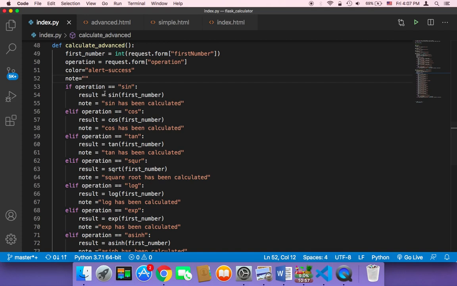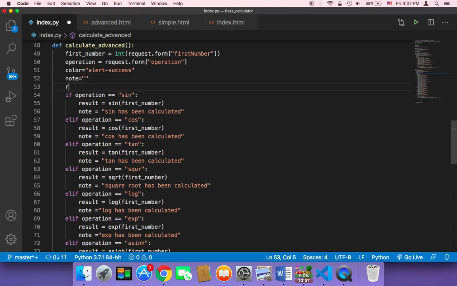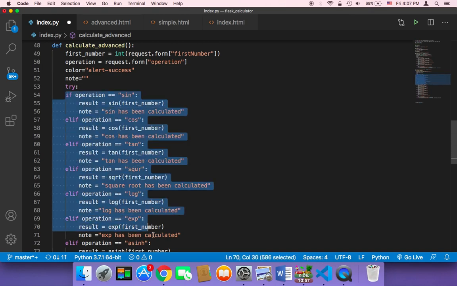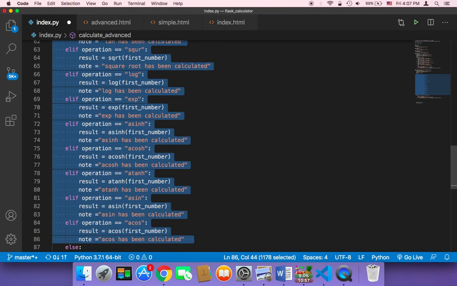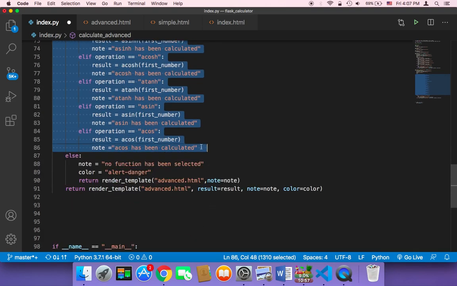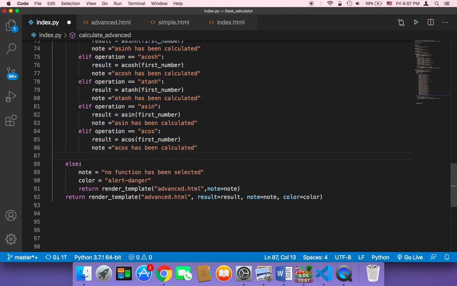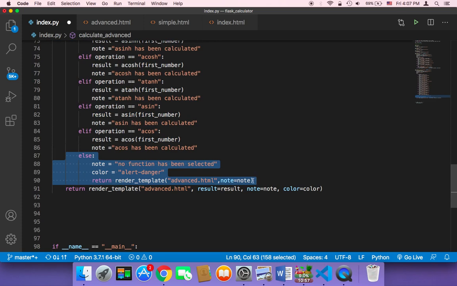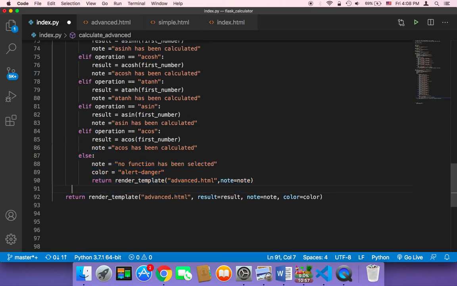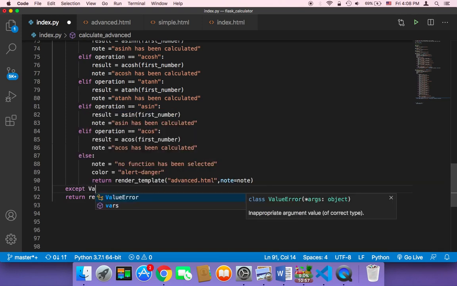Well, we can do that by using the try here, and then we pass the complete if statement here. Everything here we can pass inside the try, and then except. We also need to pass this, by the way. We also need to pass this, and then try, and then I'm going to say here except if we have a value error.